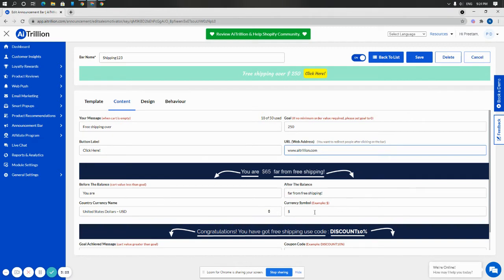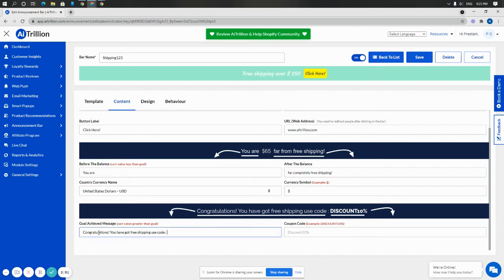Then you have a before the balance and after the balance message. So let's say you are so many dollars far from free shipping. Instead of saying free shipping, you can say you are so many far from completely free shipping. And then you can take it to currency name, currency symbol, and then of course goal achieved message. You can put in congratulations, you've got a free shipping code, and then here you put in a discount code that you would have generated from Shopify.